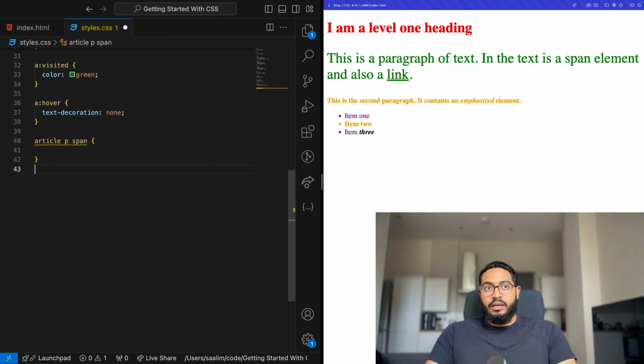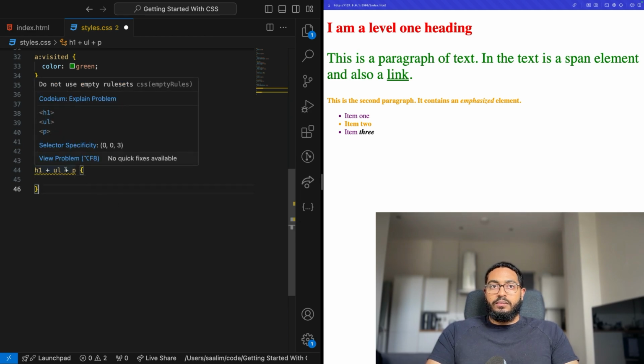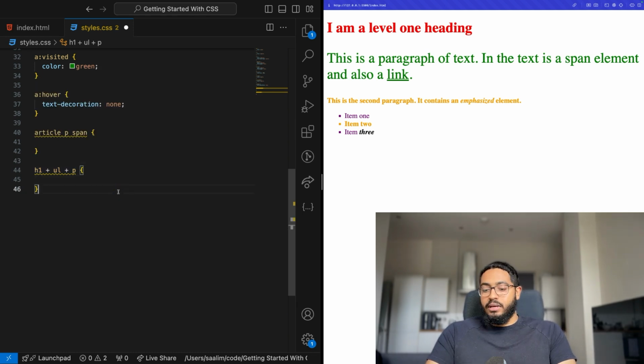Now let's try something else. So let's do h1 and p and, actually, let's try this. This targets any paragraph that comes right after an unordered list, which is right after an h1. And you can see it visually. This is how it would look in the HTML. Now let's step it up.